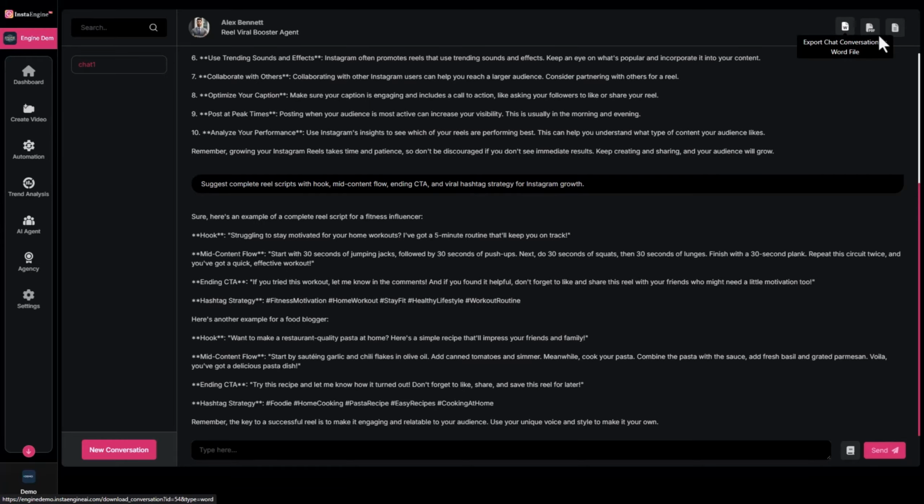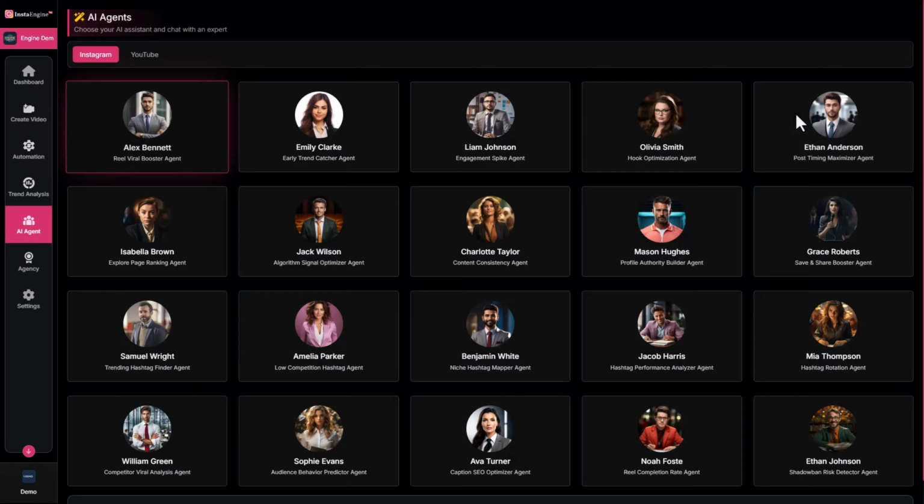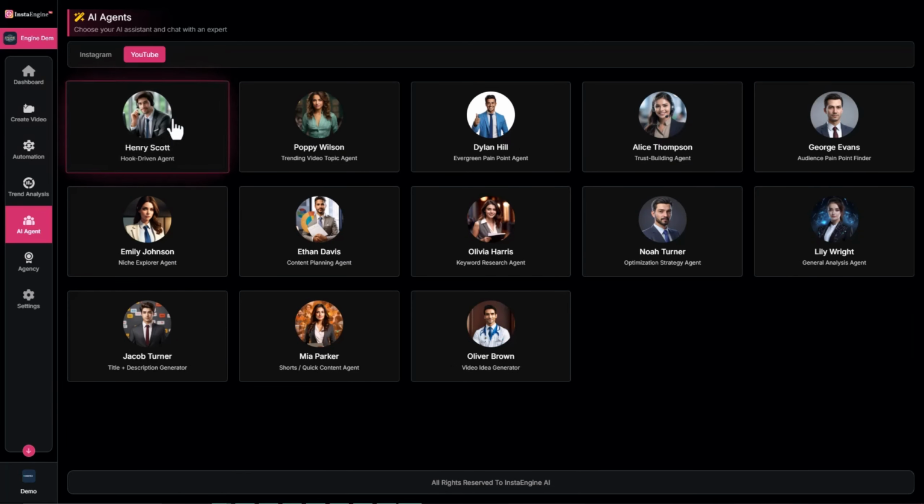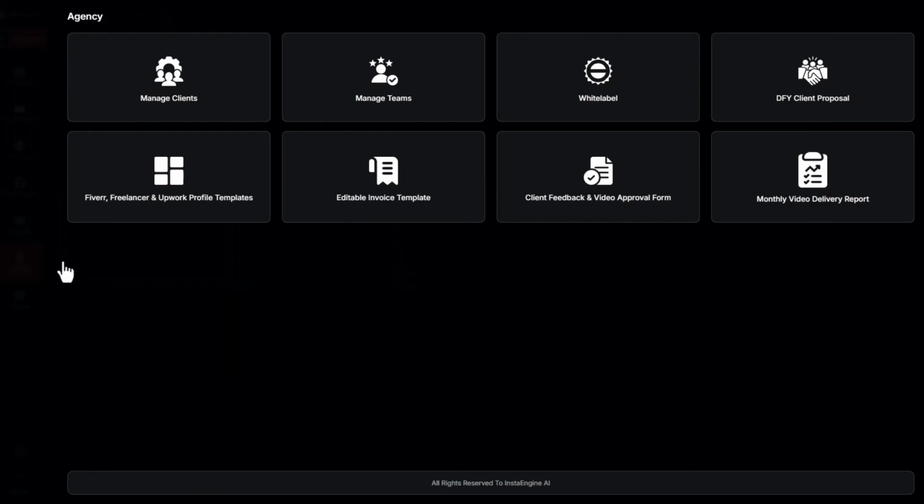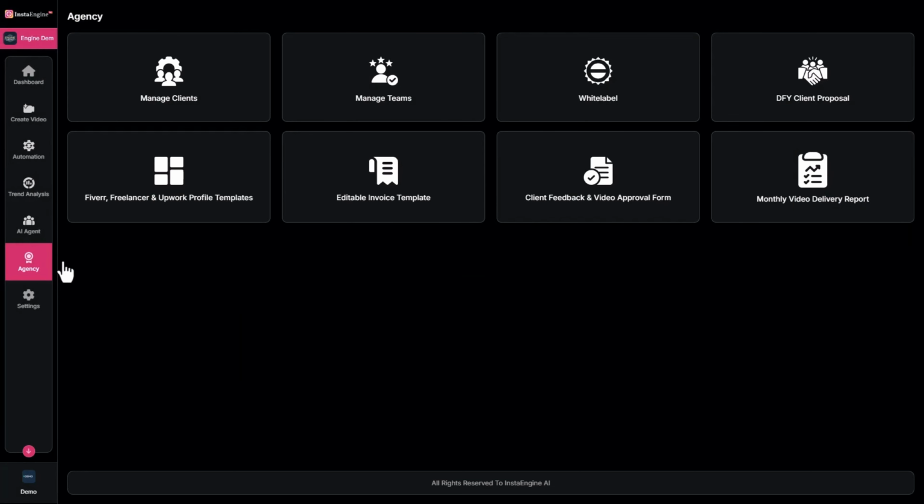This way, instead of hiring multiple experts, you get an entire AI social media team inside Insta Engine AI. Simple, fast, powerful. Now let's move to the agency section. This is where Insta Engine AI helps you run and scale your agency business.